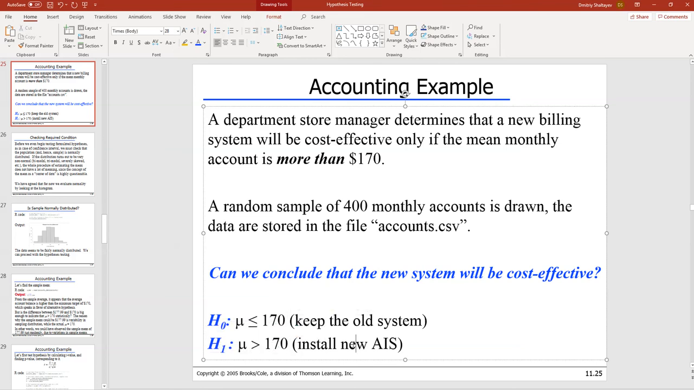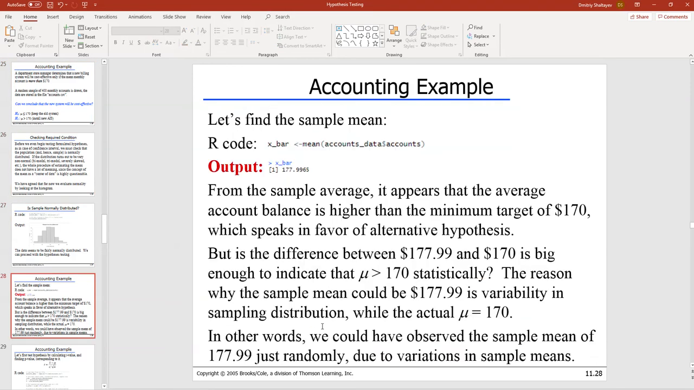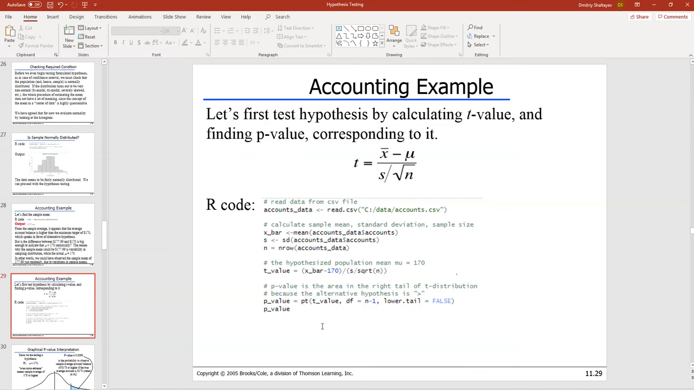And now I state that this sample does supply me with sufficient evidence to state that the true average account balance is higher than $170. So therefore, based on this test, I'm going to proceed and probably install the new accounting information systems. Okay, so that's the conclusion of my test. I reject the null in favor of alternative because the p-value is small compared to alpha. Right? So this is the long way how we can do this test, and I promised you that I'm going to show you the short test.